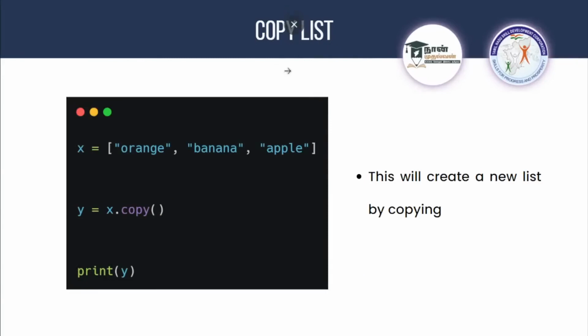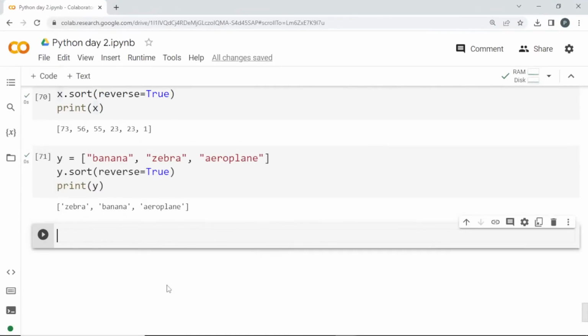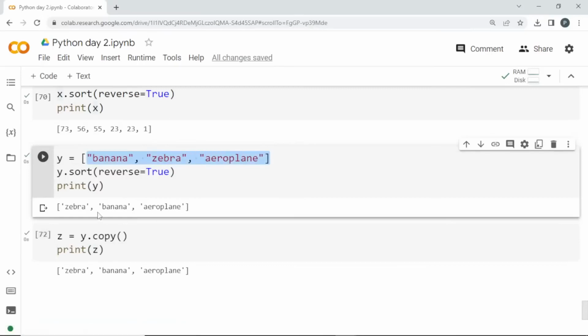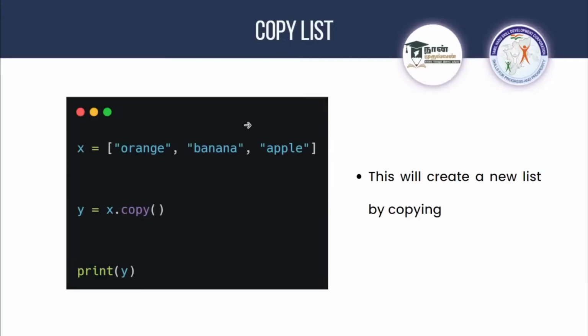And if you want to copy your list, if you want to make another copy, then you can call this x dot copy. You can store it in another variable. So in y, a copy of x will be there, but x and y are different. If you are changing y, x won't be disturbed, and if you are changing x, y won't be disturbed. You can copy, say z equal to y dot copy, print z. So y is this, which is reversed here, and it is going to be stored in z. So these are the things with lists.